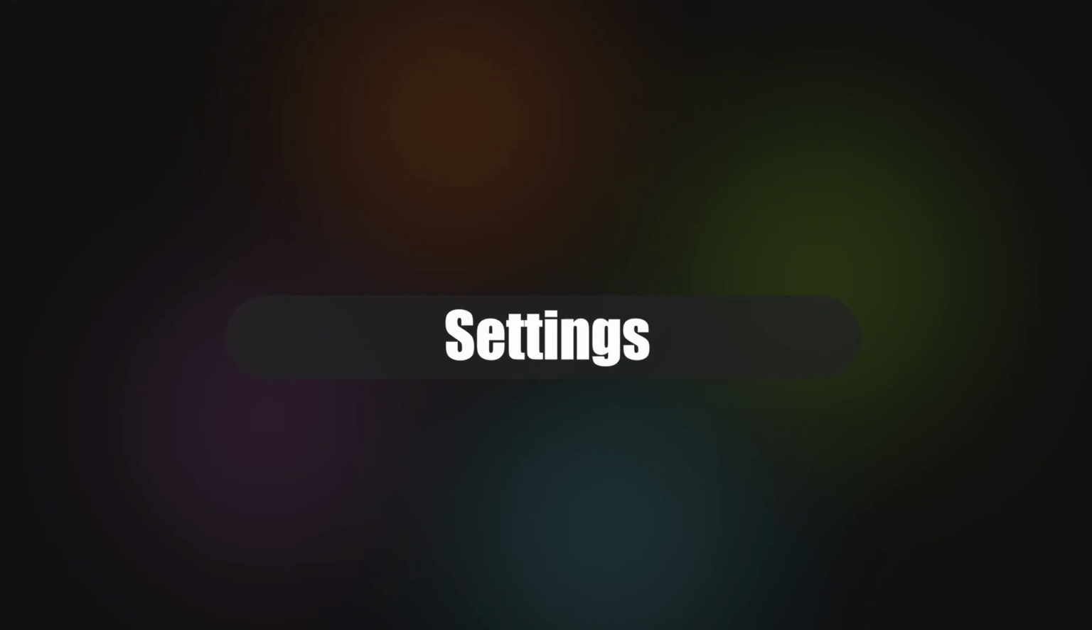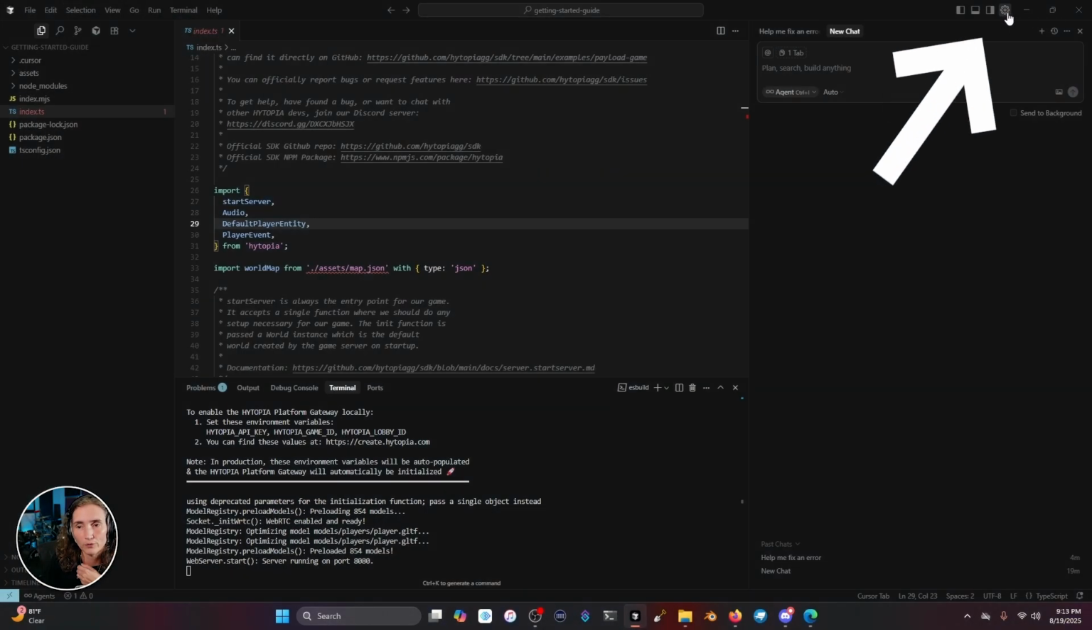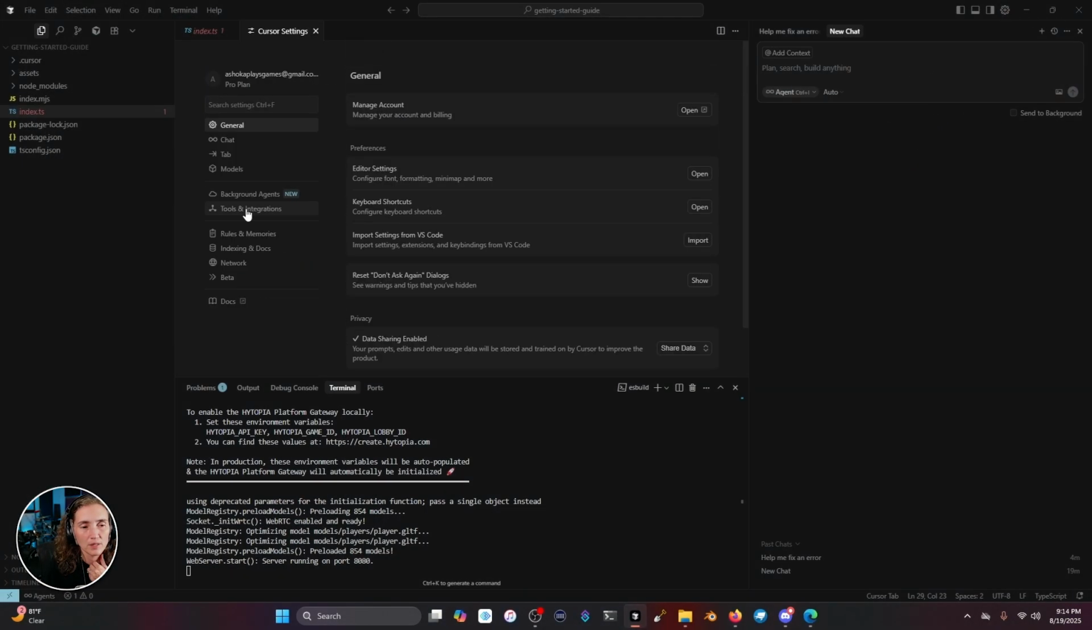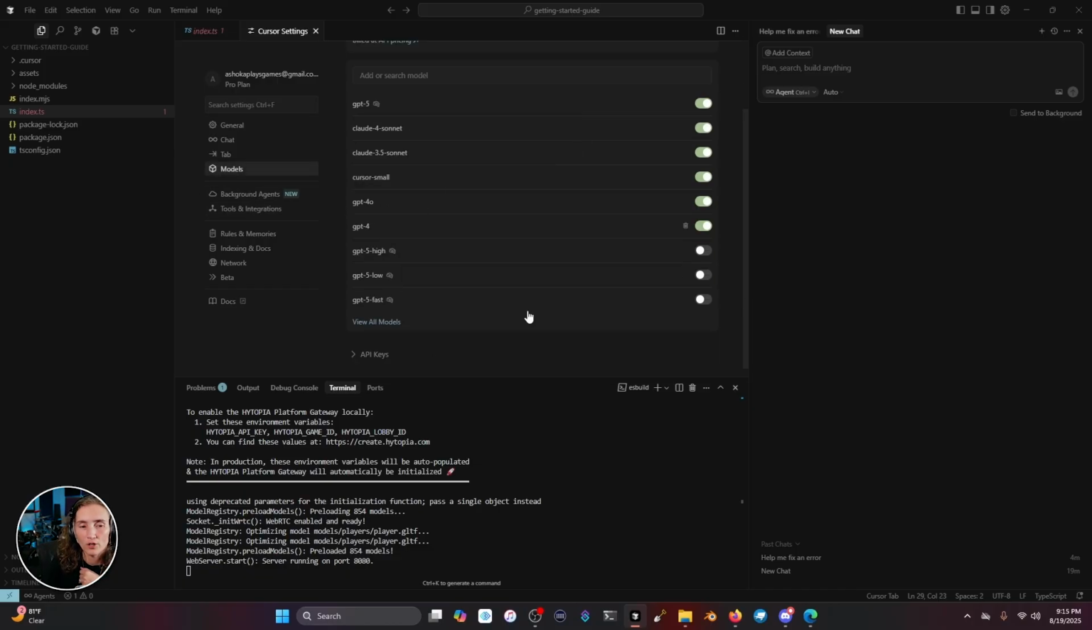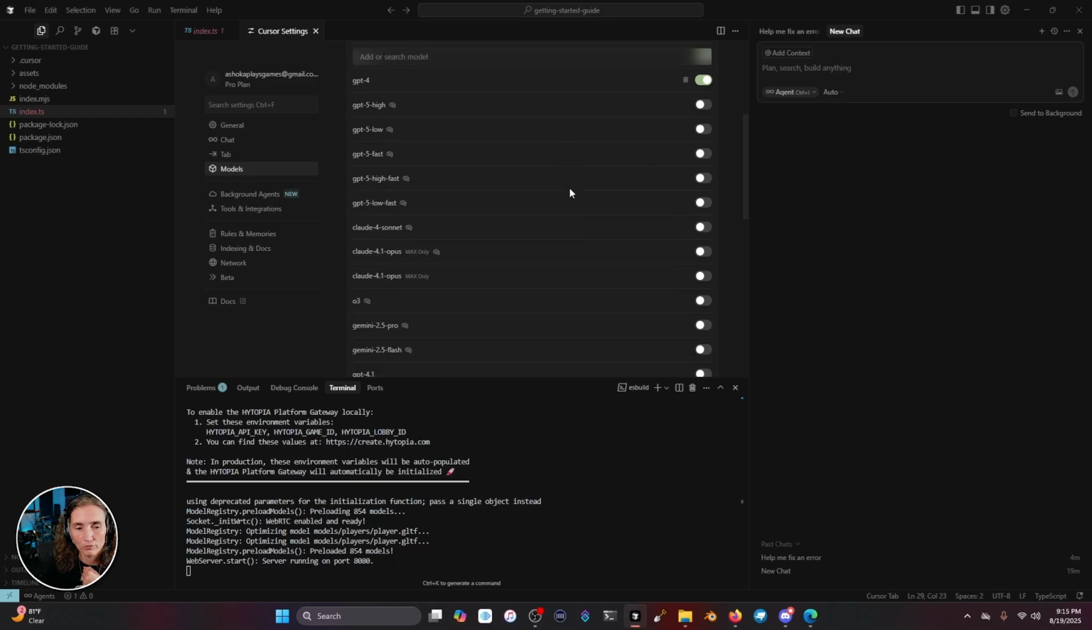The first thing I'm gonna talk about is just some quick cursor tips. So the first thing I'm gonna do is just jump into the settings, and you can do that by hitting this cog wheel over here. So the first thing I'm going to show you is the models tab, and this is where you can turn on and off different models. So if you find you don't like certain ones or they're not working for you, you can kind of customize what you turn on and off in here.